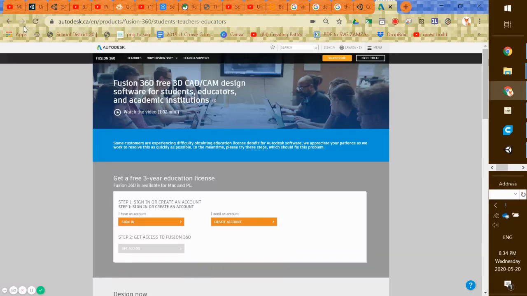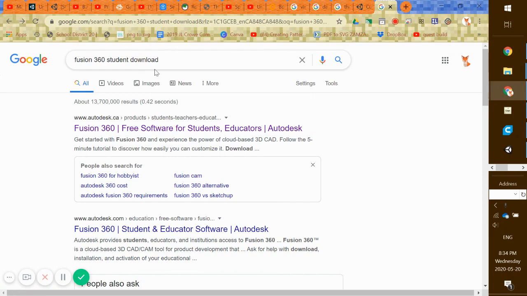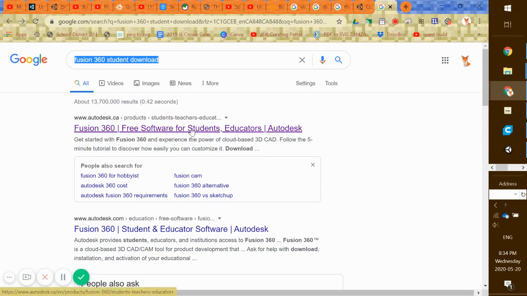Hello, we're going to be working on building a bridge in Fusion 360. So first thing you're going to want to do is go to Google, type in Fusion 360 student download. It should be the first thing that pops up on the top there. And then you click that.